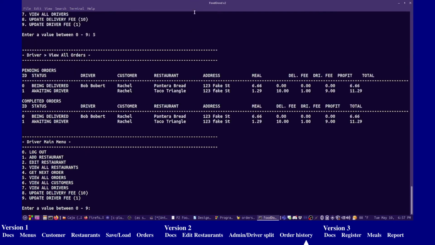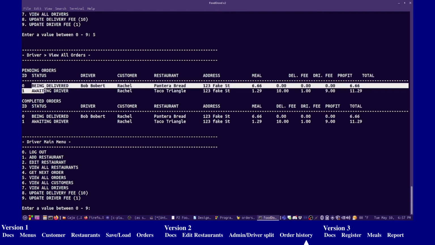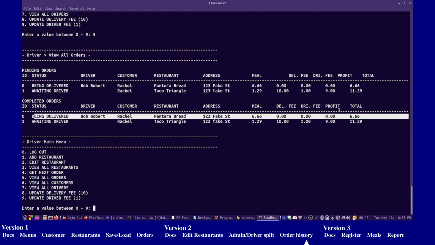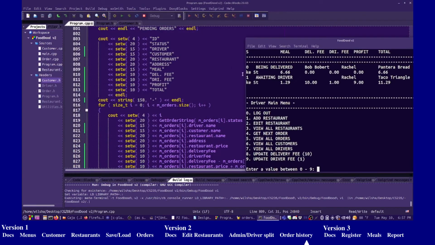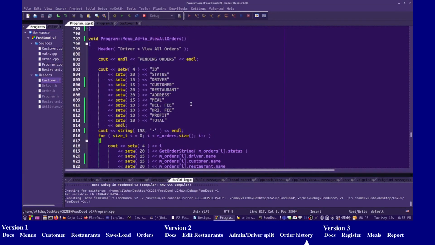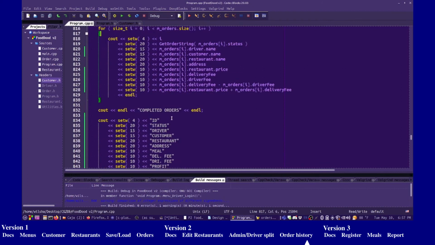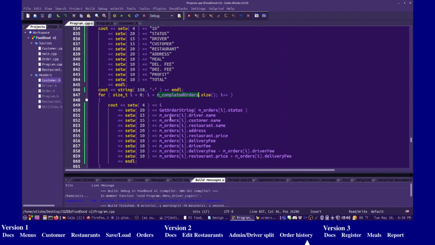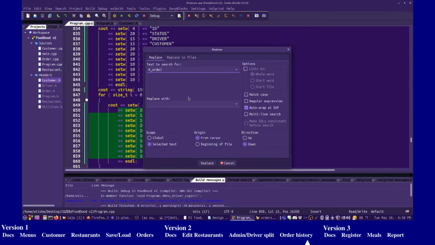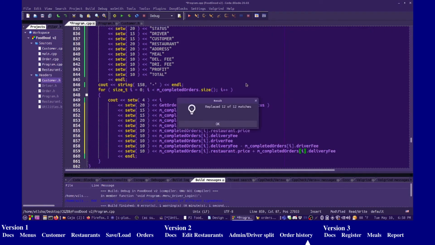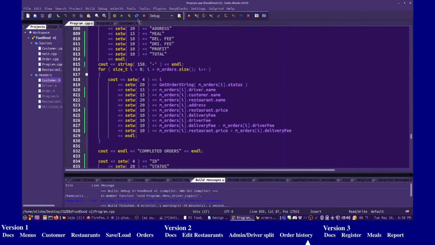So view all orders. Awaiting driver, being delivered. Okay, that one. Oh, I must have had an if statement in here, possibly. So if... oh wait, no, this is supposed to be completed orders. Okay. Nope, that's right, but these are wrong. Replace m orders with that. Replace within the selection. I hope I clicked that. Okay, seems good.